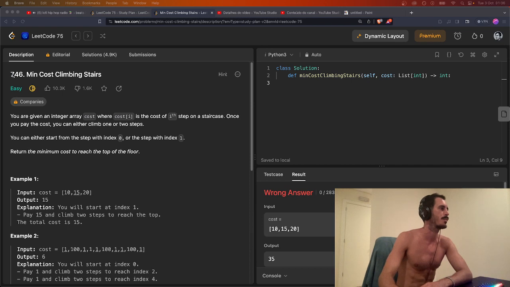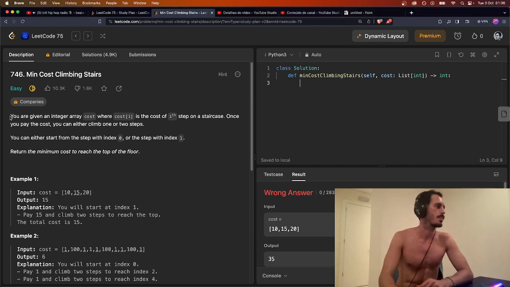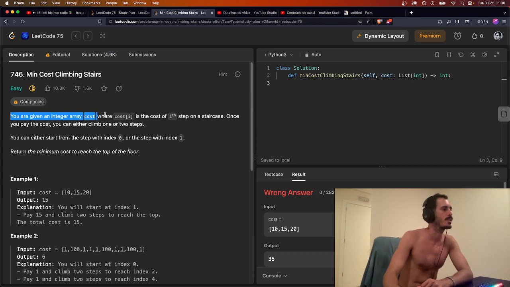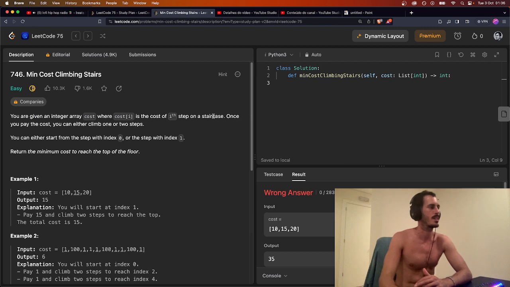This is problem 746, min cost climbing stairs. So what's this about? You are given an integer array cost where cost of i is the cost to climb a step on the staircase. But once you pay that cost, you can either climb one or two steps. And you can start from step 0 or step 1. And you need to return the minimum cost to reach the top of the floor.